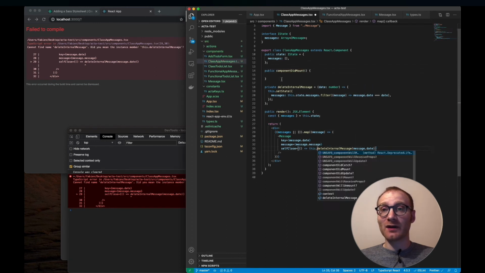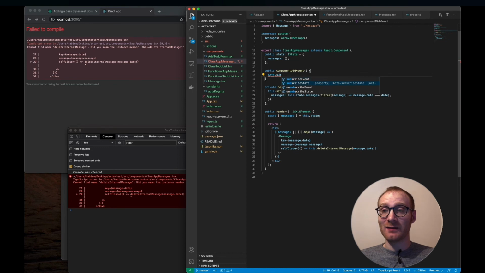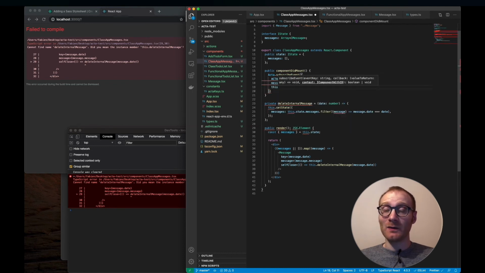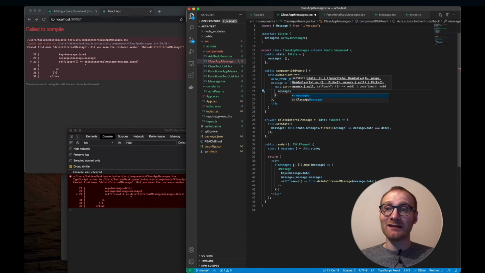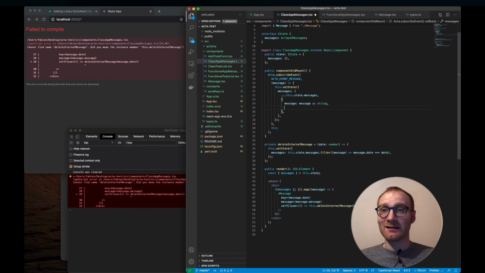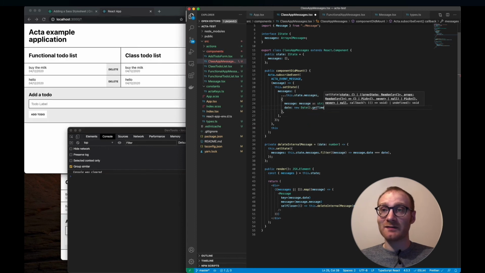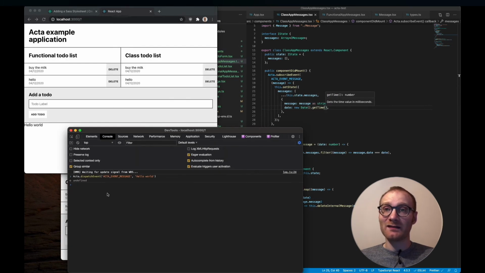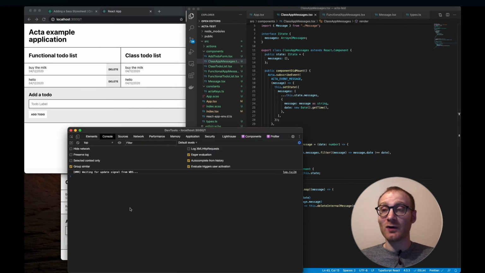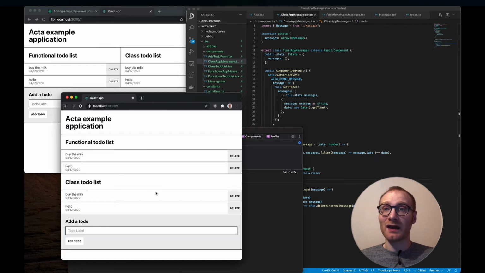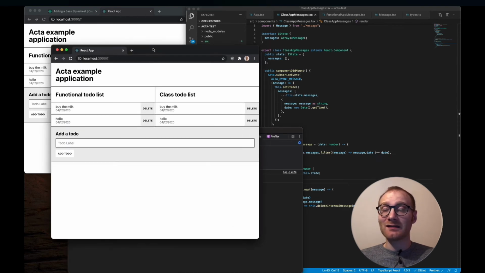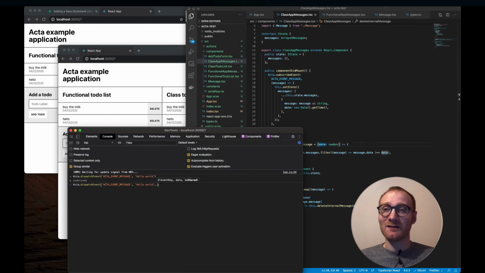Then I subscribe the component to the Acta event, the key Acta event message, with Acta subscribe events, and when it catches a message here, it sends it to a callback. Do not forget to pass the context. In the callback, I add a this.setState to inject the newly received message. So now, when I dispatch this event, the message appears twice, once in the functional component and once in the class component. It does not disappear because I made a mistake in my filter, so I fix it.